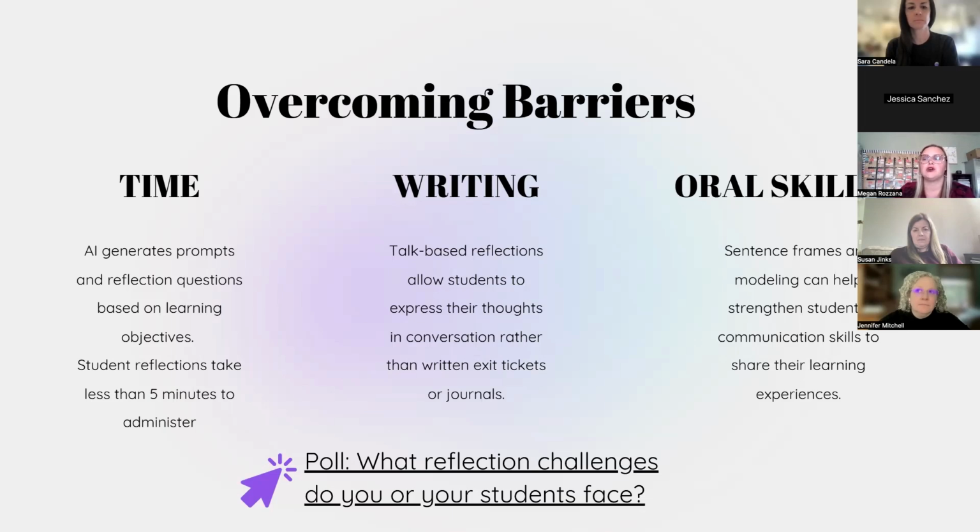And then finally, their oral skills. Our littles are just learning to discuss and share their thoughts in a meaningful manner. I know when I first stepped into this first grade classroom, I was like, I'm not sure what they need, because they're still struggling to just be able to ask questions and share what they need.